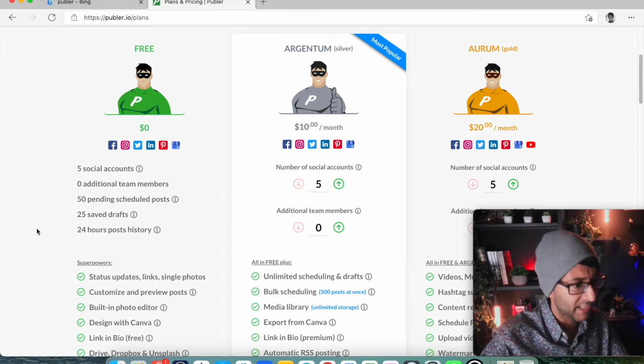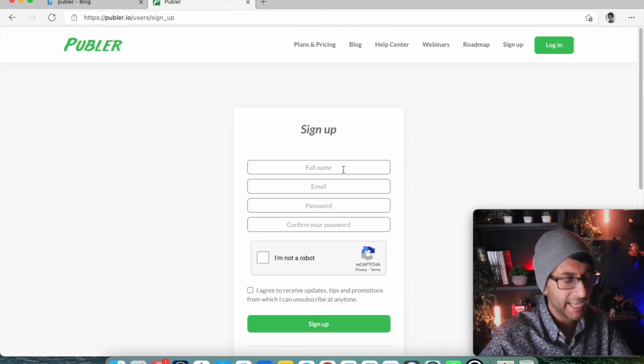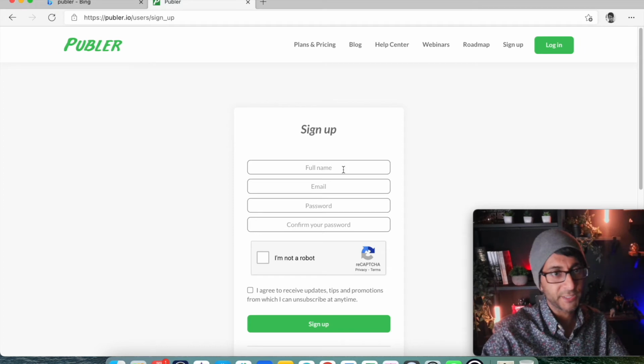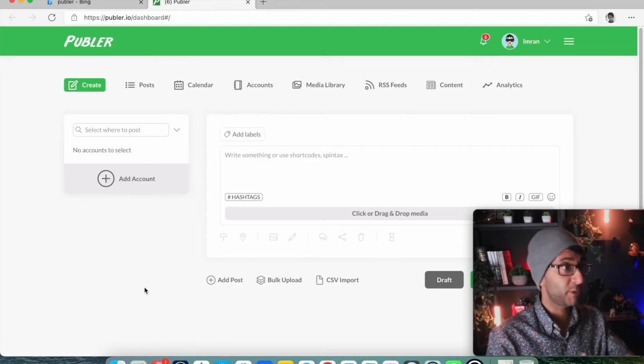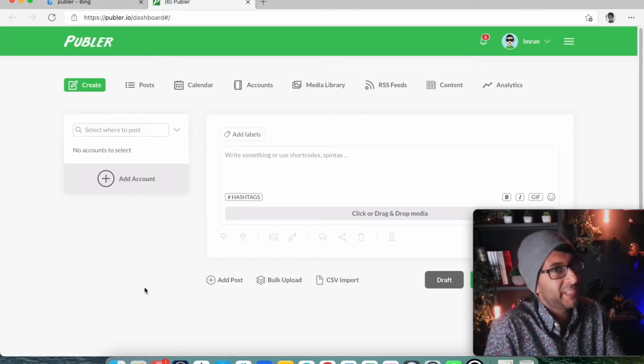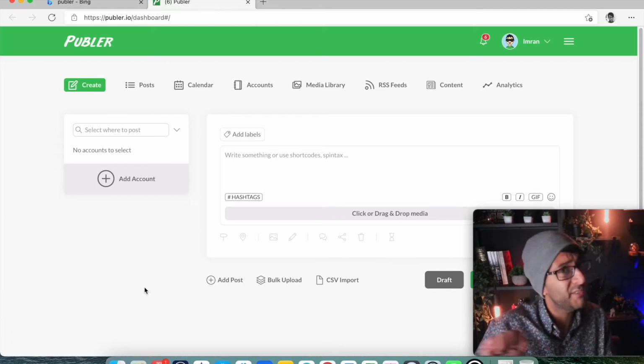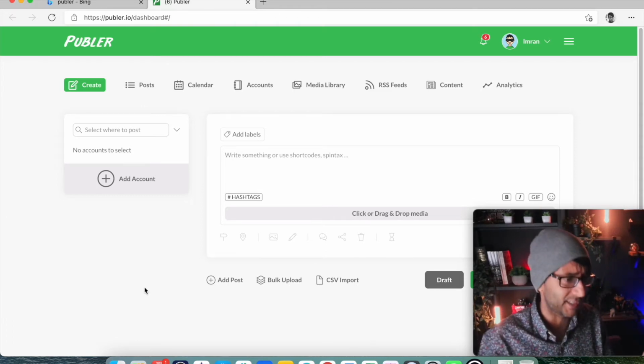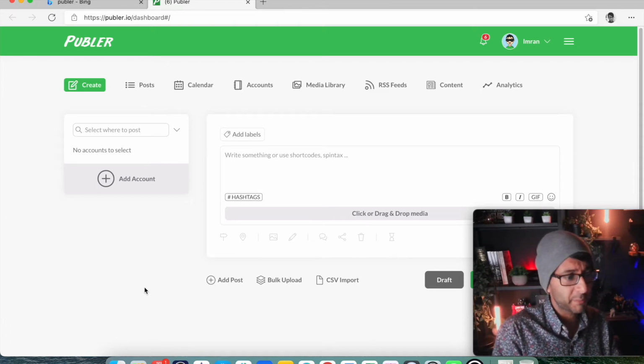What is Publer like? So I'm going to now register. I'm going to enter in my details and I'm going to sign up. Now, you will be asked to confirm using your email. That's just a verification process. Just click and confirm and you are all done. And then you get taken over here to a Publer screen.